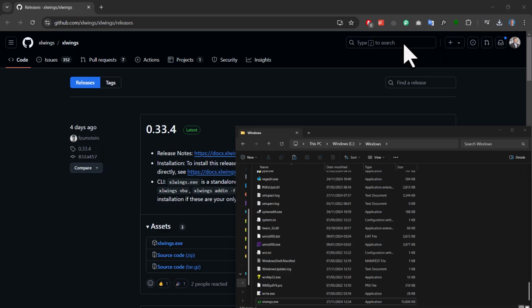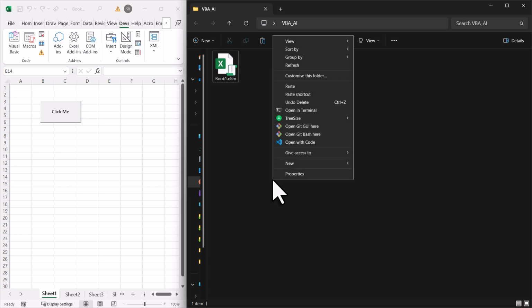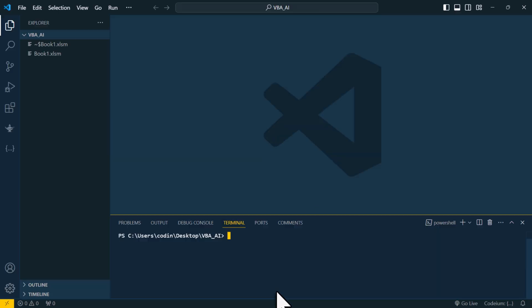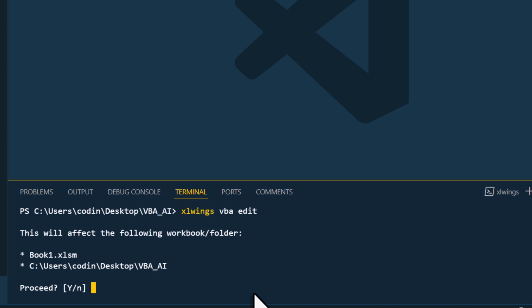Alright, so now that we have xlwings in our Windows directory, navigate to the folder that contains your macro-enabled workbook. Next, open VS Code in this directory. Then open your terminal in VS Code and type xlwings vba edit. Now you don't need to use the built-in VS Code terminal. You could also use your Windows terminal or command prompt. Just make sure you're running this command in the same directory as your workbook.